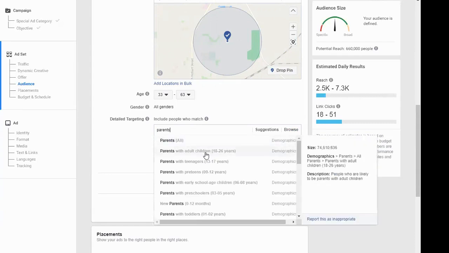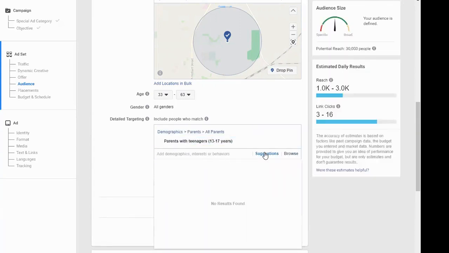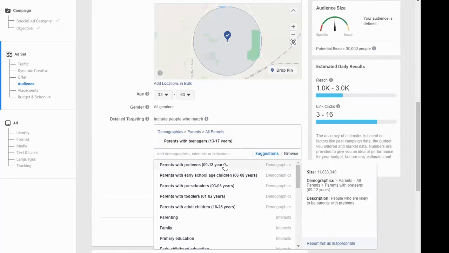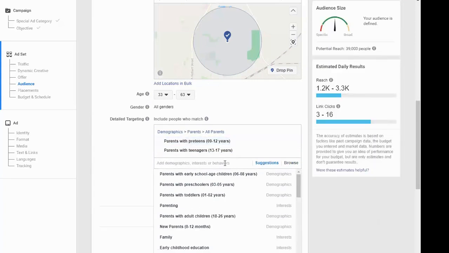So knowing the demographic that we're trying to hit for Ascension, we're going to do parents of teenagers, 13 to 17, and we're going to do 9 to 12. You can go a little bit above, you can go a little bit below that.